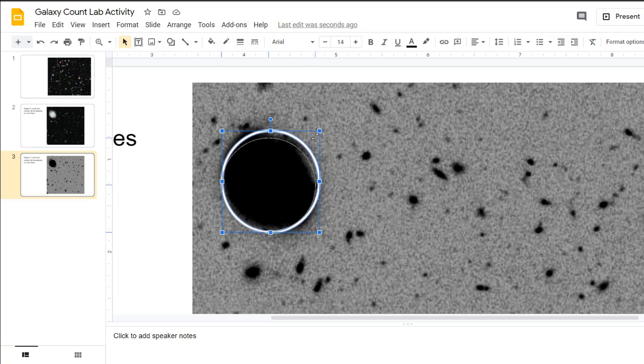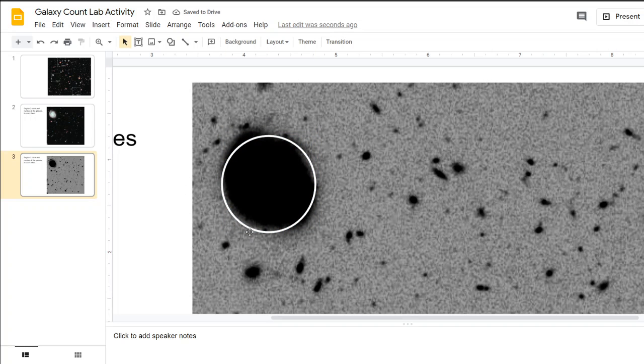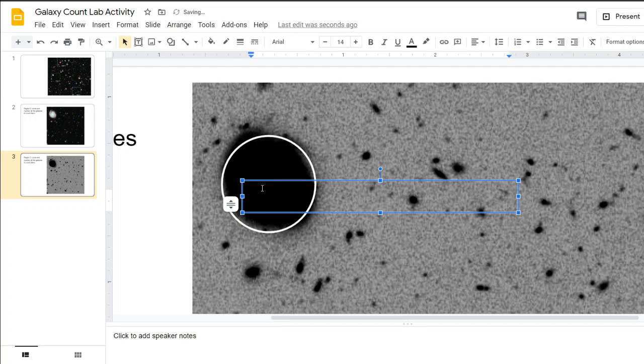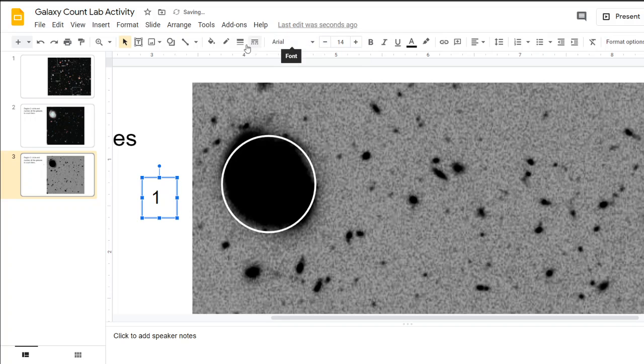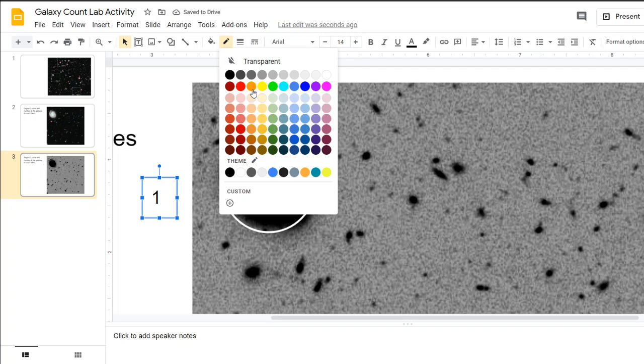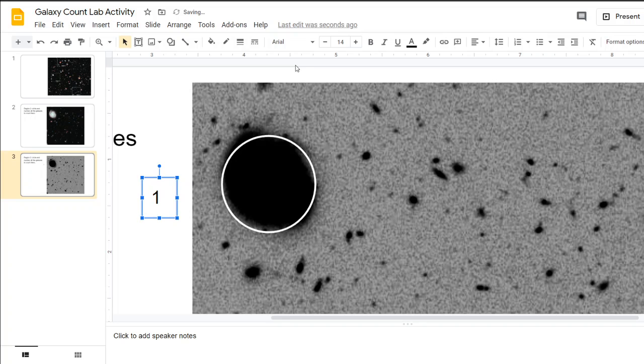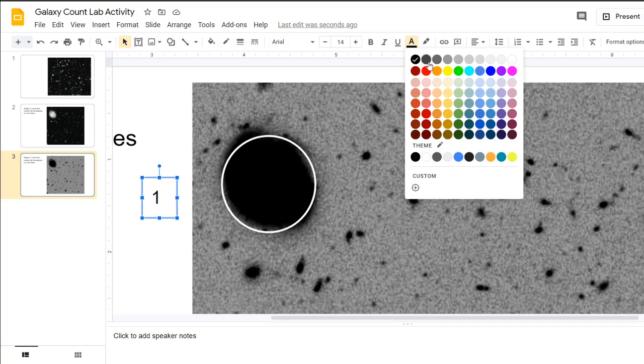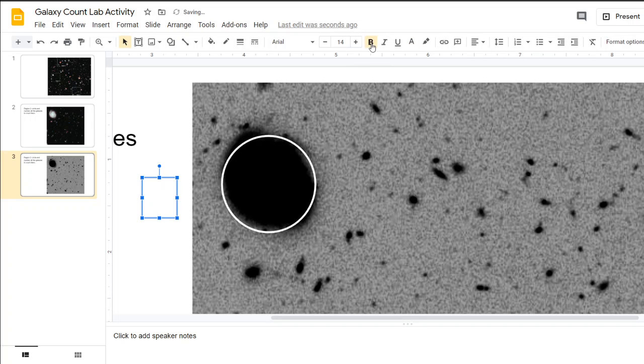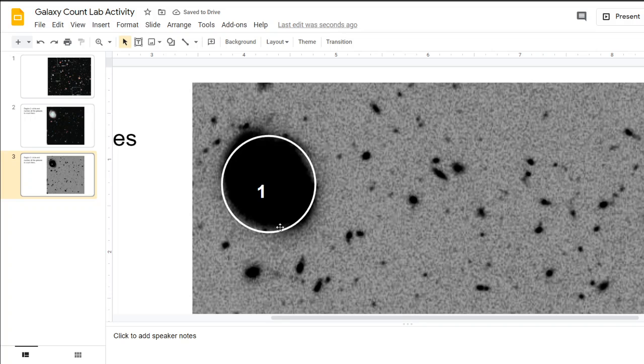So let's try not to block anything. Okay. So we'll say that's galaxy number 1. So I'm going to write a number 1. And by the way, we lost number 1, so let's make it white to be able to see it more clearly. So I just changed the outline. Where's the color for the text? Over here. So text color, I'll change the text color to white. We'll make it bold. That way we can see it clearly, and that's galaxy number 1. Okay, so I have number 1 done.